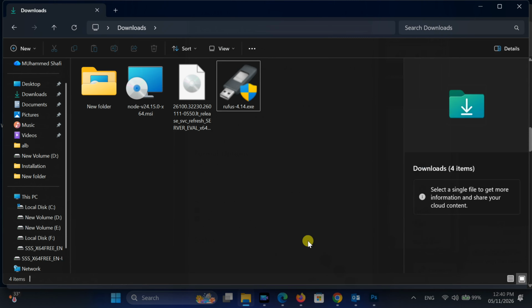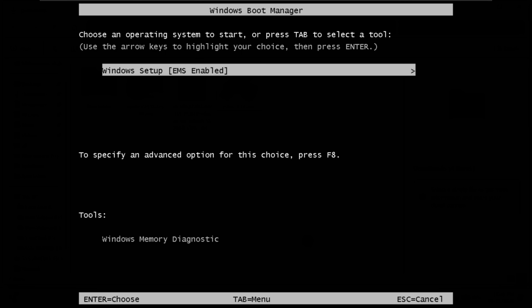Now you can use this USB drive to install Windows Server 2025 on a physical server or desktop PC. Simply restart the computer, boot from the USB drive, and begin the installation process. That's it for this video.